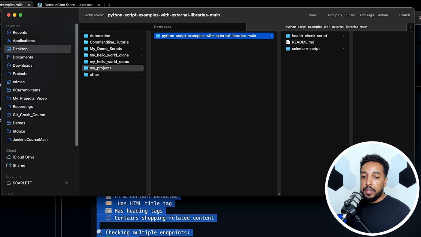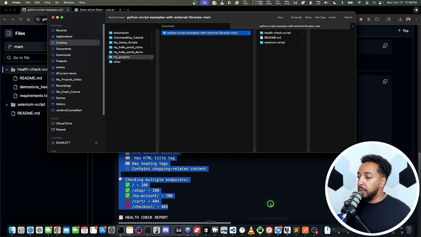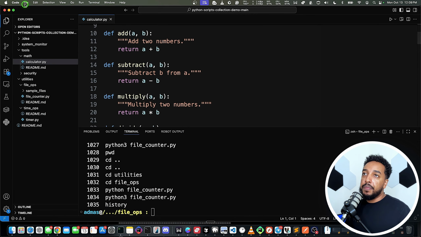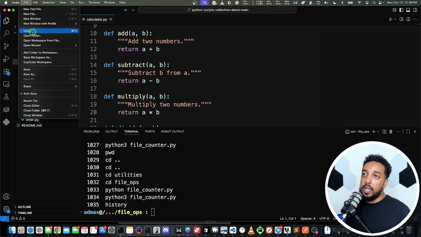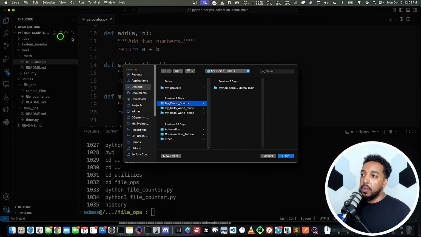Now we can open it in VS Code. This time, let's start from there. We could just go to the terminal, but let's do it in VS Code. Let me open my stuff here. So I'm going to open VS Code. I'm going to go to File, right? And I'm going to go to open folder.